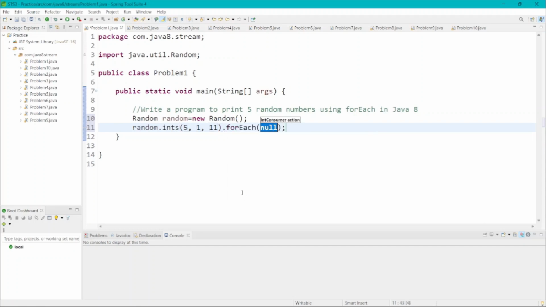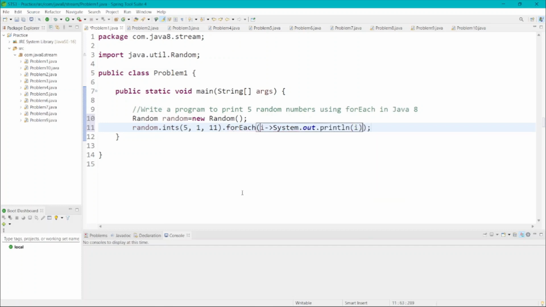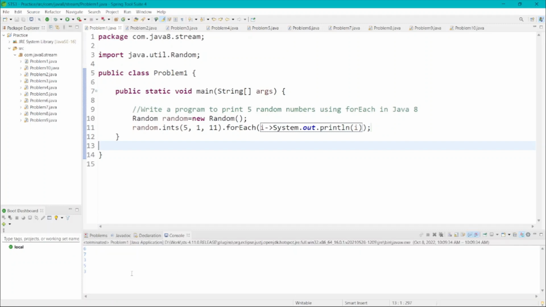How can we print? We have already seen there are 2 ways to print using forEach. The first one is using a lambda expression. We know each element is i, and we can do System.out.println(i). In this way we'll be able to do it. Let's execute this program and then we will cover the second way as well. Here you can see 6, 7, 5, 3, 5; these 5 random numbers are generated.